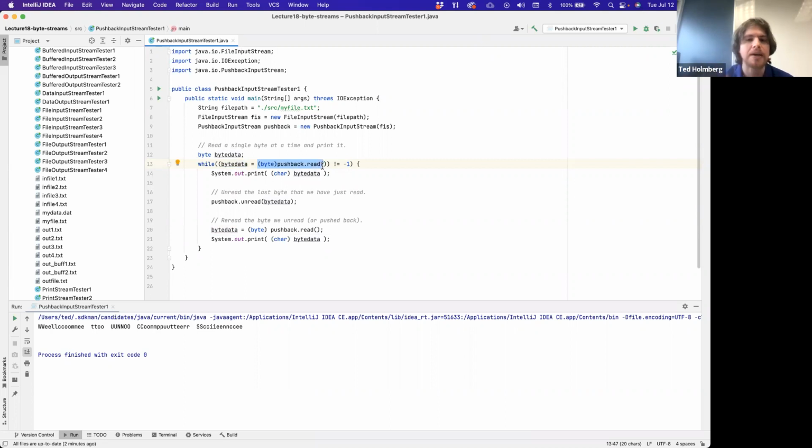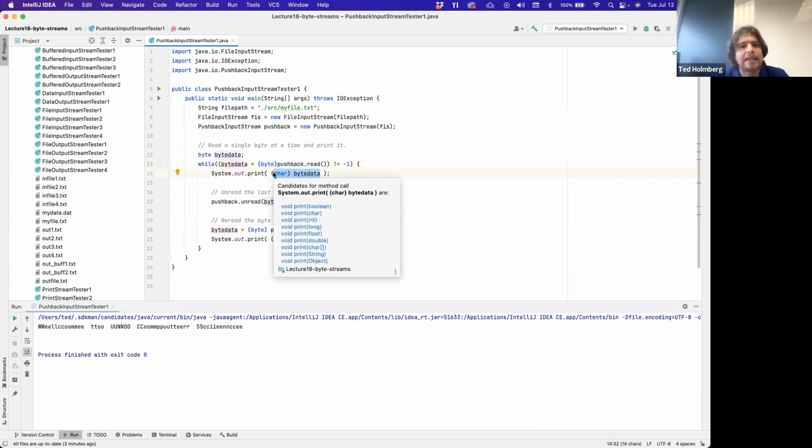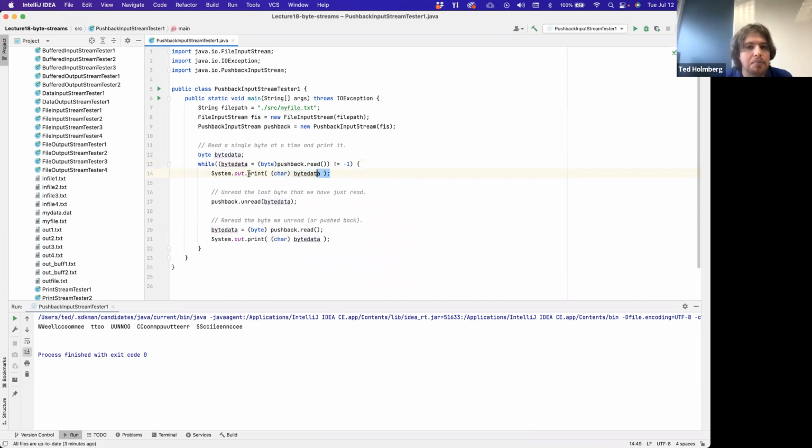So recall that when we read, the default value is an integer value, right? So here I'm going to cast it into a byte. And then I'm going to cast that byte into a character so I can print it out. And then after I print it out, I'm going to unread that byte data, which is a byte. And remember, that's what we're operating on. And then I will read again that byte data, and then I'll print it out again.